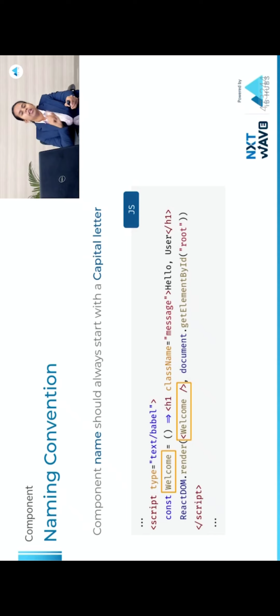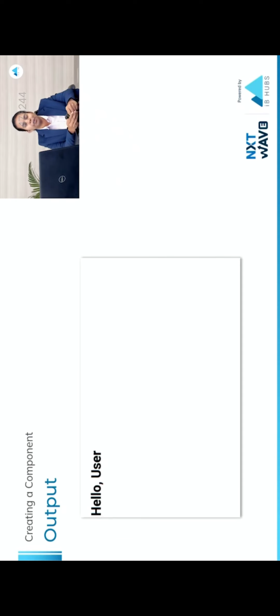Here the component name should always start with a capital letter. It's very important. When it comes to the Welcome component, the first alphabet, which is W, is in uppercase. The first character should be a capital letter. Now, coming to rendering the component, directly we can have this component in the HTML-like syntax, as a self-closing tag. If you write that, then the Welcome component will get rendered, and you'll get an output in this manner.